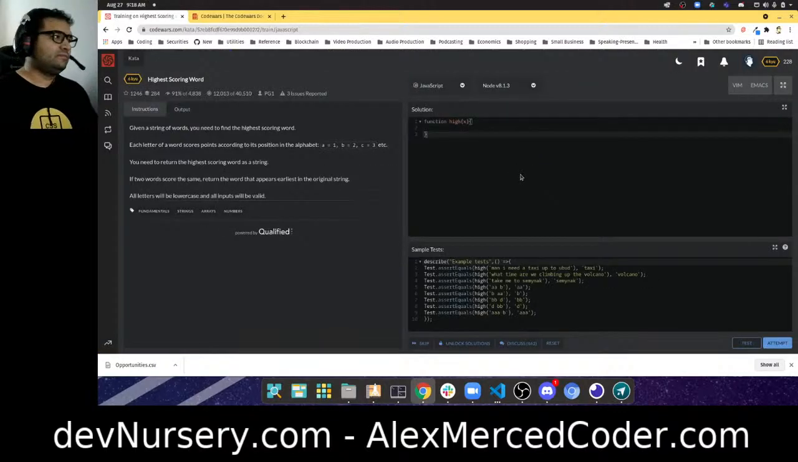JavaScript. Given a string of words, you need to find the highest scoring word. Each letter of a word scores points according to its position in the alphabet. You need to return the highest scoring word as a string. If two words score the same, return the word that appears earliest in the original string. All letters will be lowercase and all inputs will be valid.